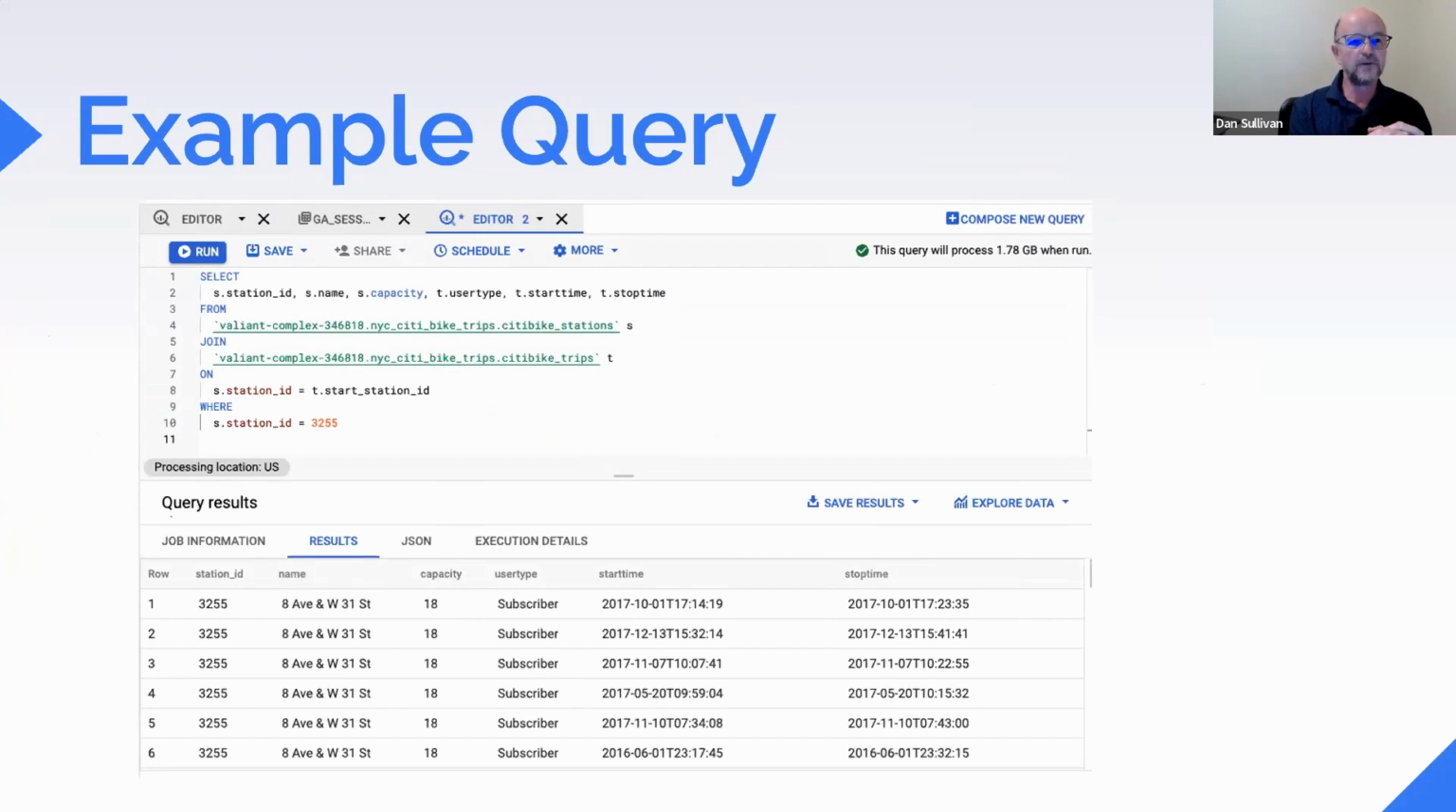This data has to do with bike rentals, short-term bike rentals within a city. If you pick up a bike, rent it, ride it to another part of the city, and return it to a different station, there's data about that in the BigQuery public data sets. And as you're building queries like this, you get a lot of details. We have the results here at the bottom of the screen.